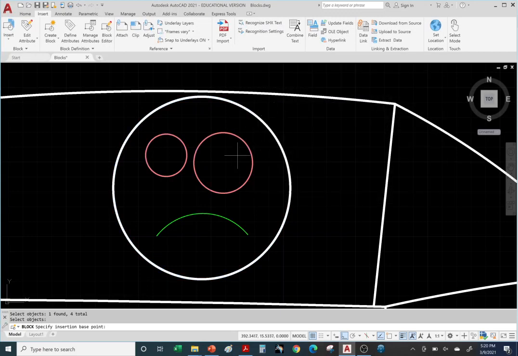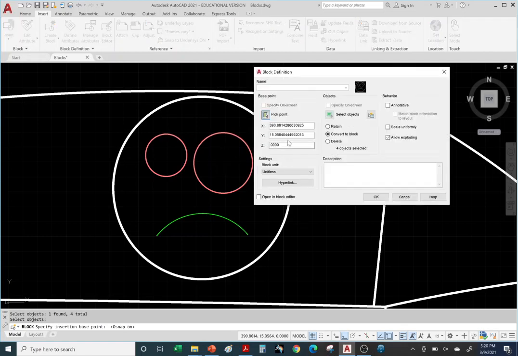Click. I'm trying to pick the center. Let me turn on Object Snap. Oh, I should have done Object Snap first. I'm just going to guesstimate somewhere near the center of this eyeball and click. Notice it gives me coordinates. These are the coordinates of the center of this eyeball.